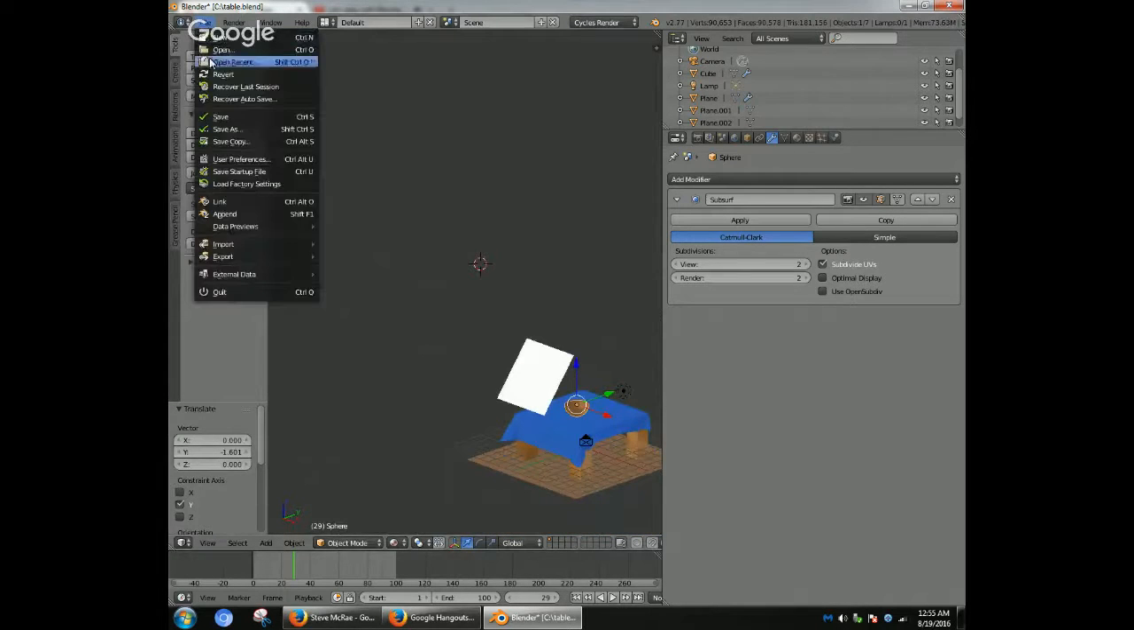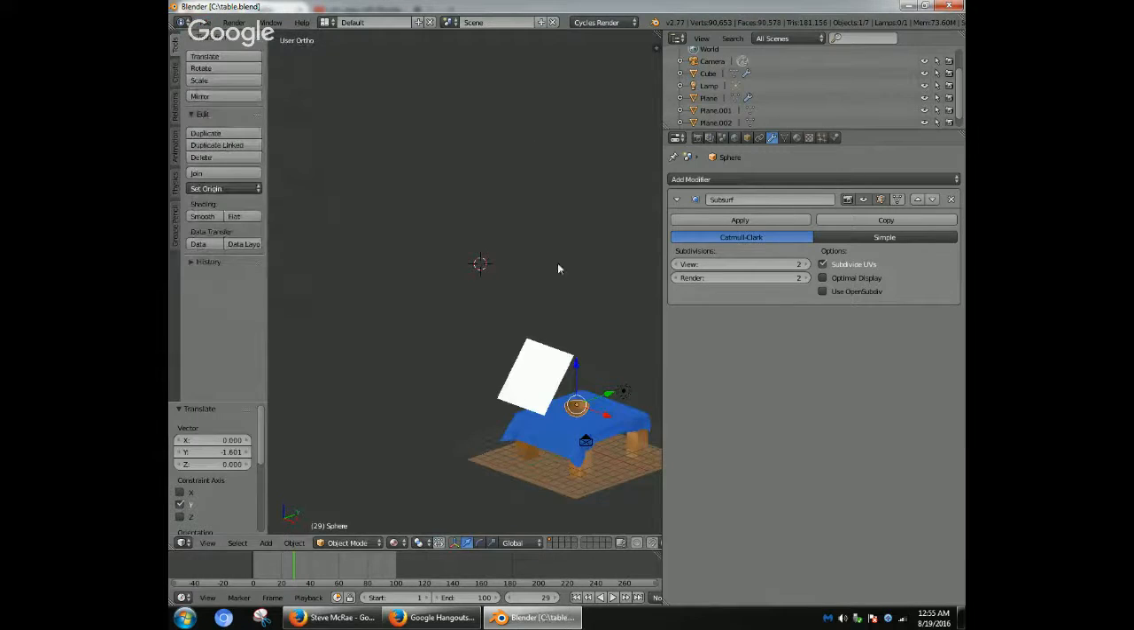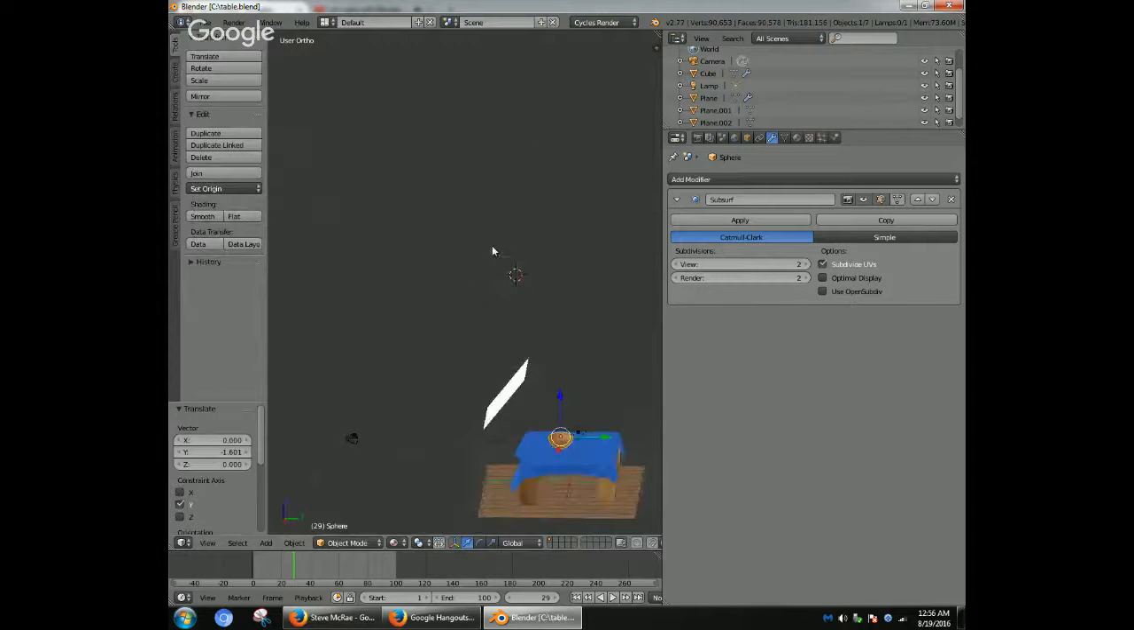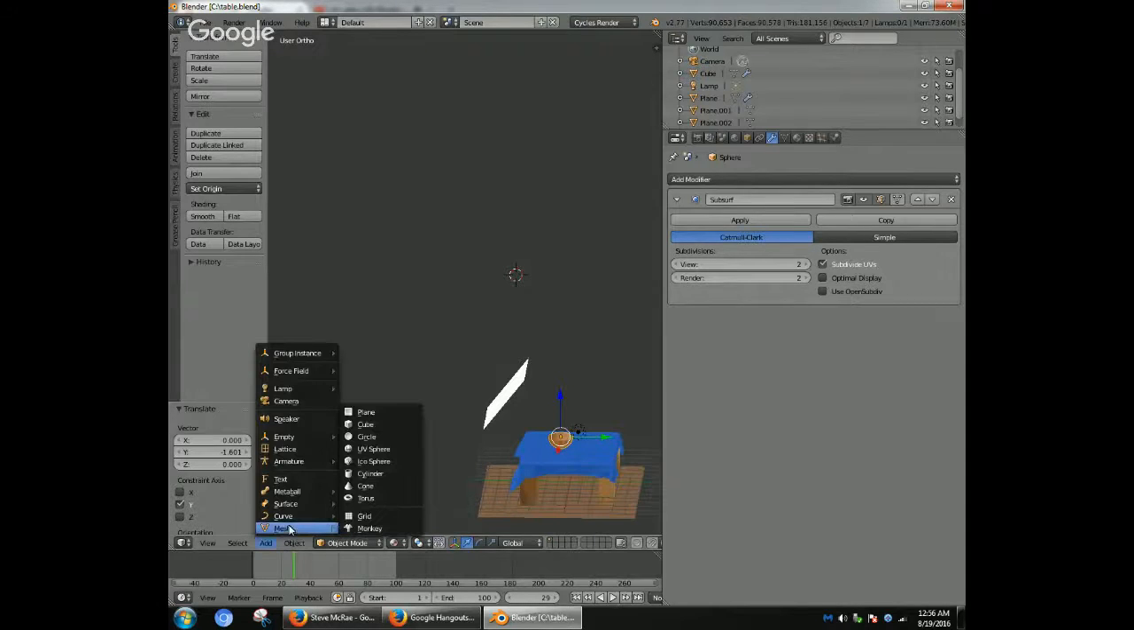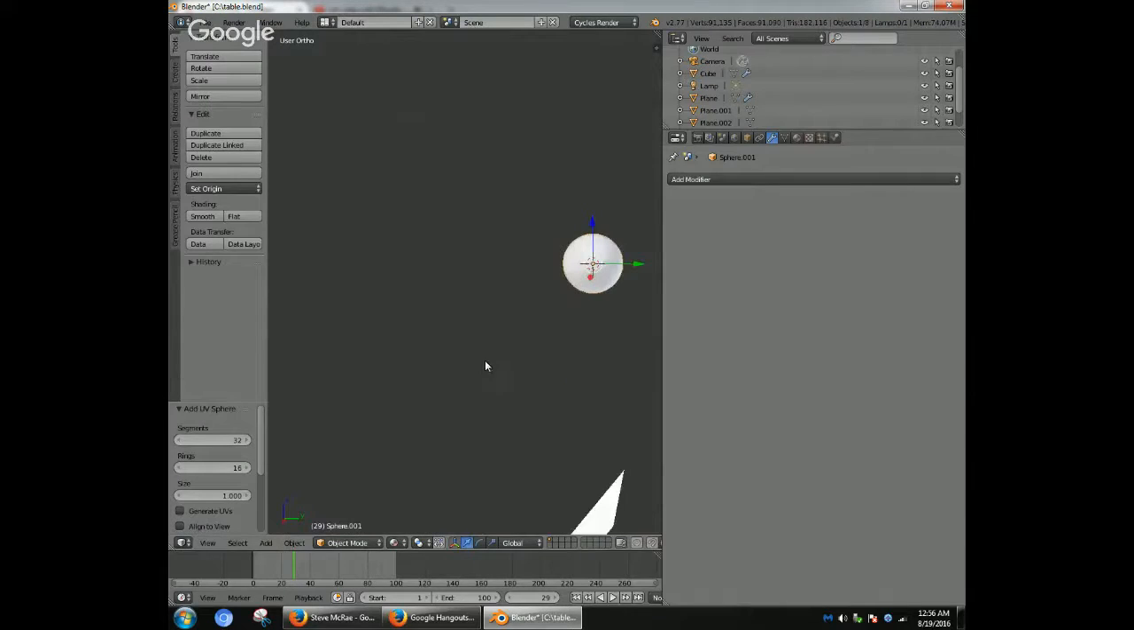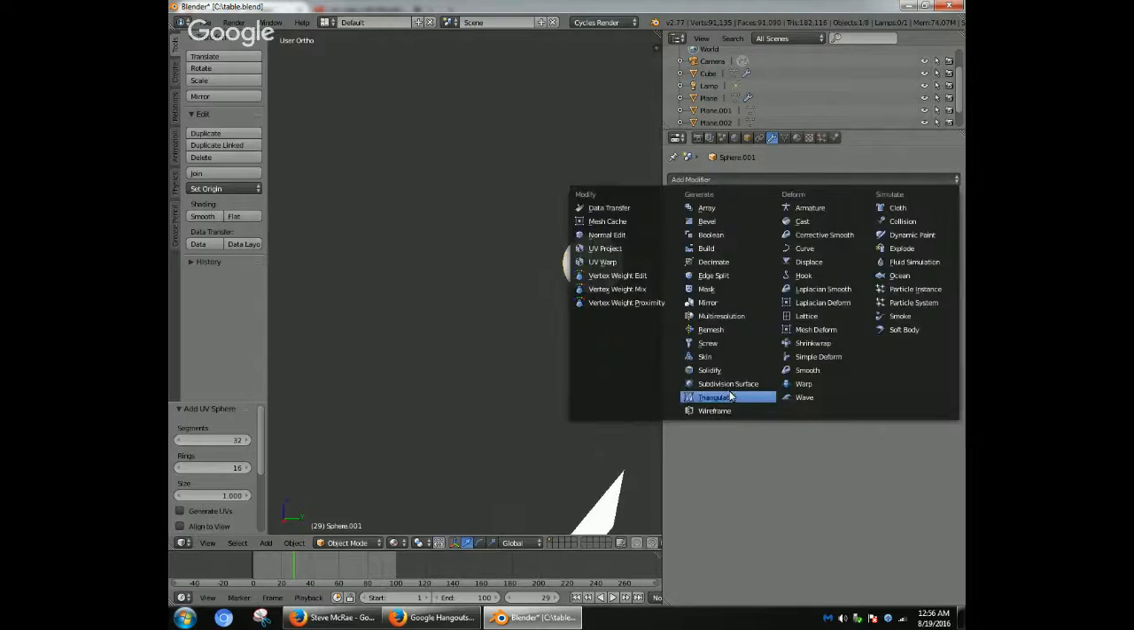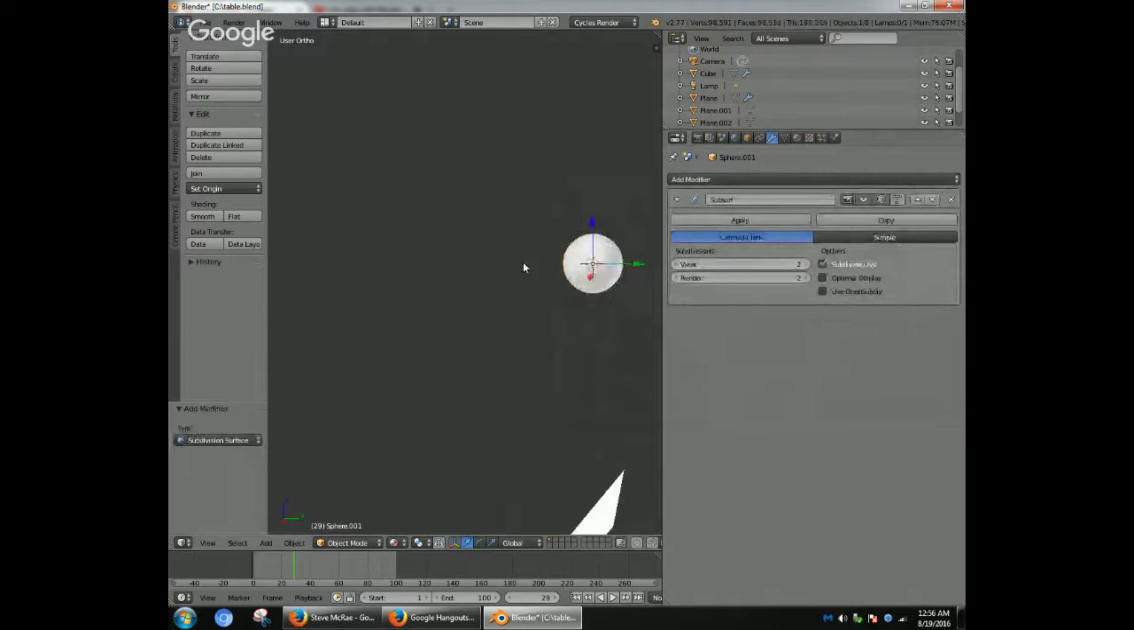Before that, I'm actually going to save this. Now, let's say I want to make a glass. So how did we make a glass last time? We went to add mesh, UV sphere, right? We went to add modifier, subdivision surface level 2, smooth, and then we went to edit mode.